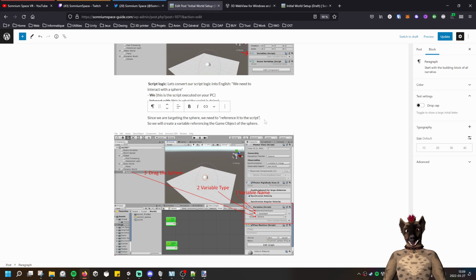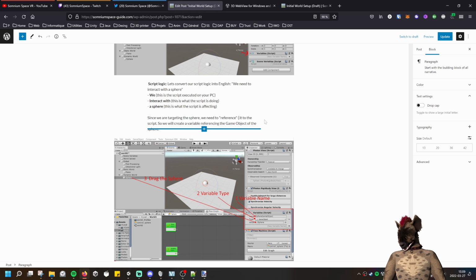How do we call this character? The thingy. Since we are targeting the sphere, we need to reference it to the script. Give access. No, to the script. So we will create a variable referencing the game object, to the sphere.